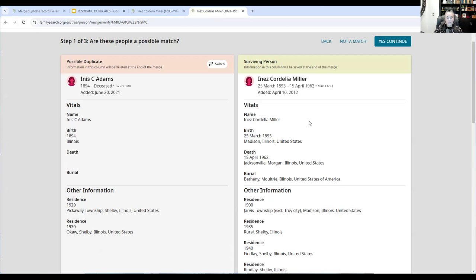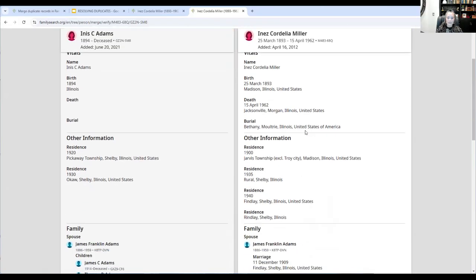Now let's keep going. Obviously, we can't decide whether the death is the same because the information isn't there. The burial isn't there for the one on the left. Other information, this is helpful because if you look at the residence on the left and the residence on the right, Inez, you're seeing that the townships, the place that these people are living are the same. Shelby, Illinois, on all of them. So that's a really good indicator that these could possibly be the same person.